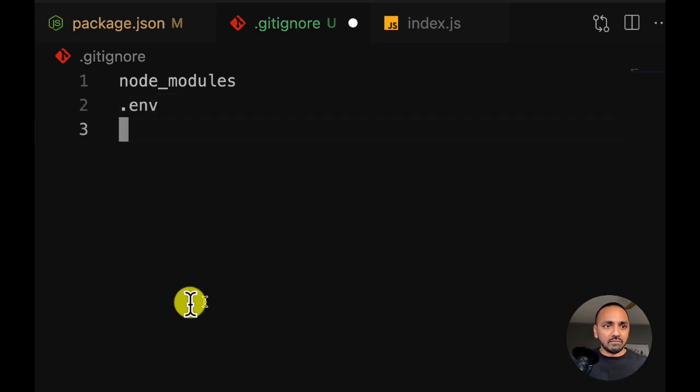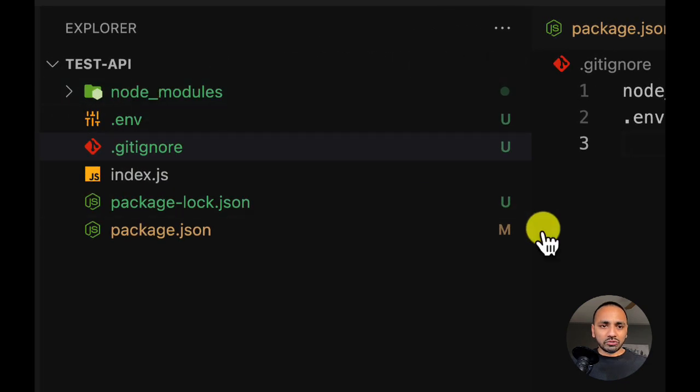And if I press save, notice what happens to node_modules. It will change color. Same thing with .env. If I save it, there we go. node_modules and .env both grayed out.